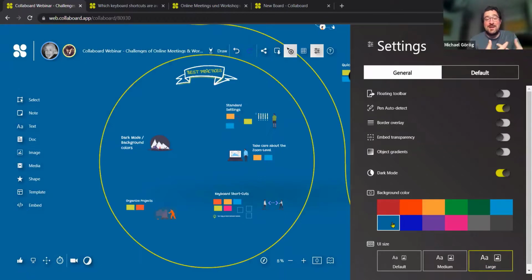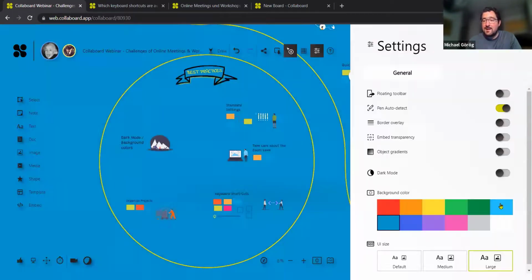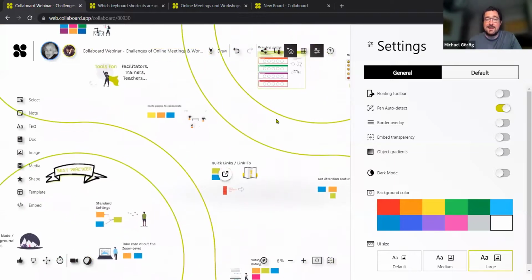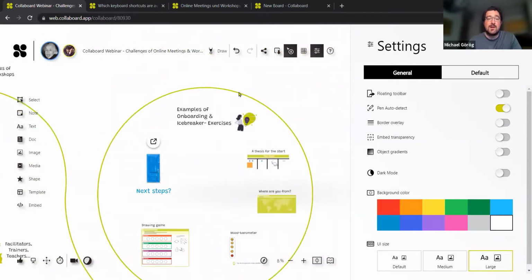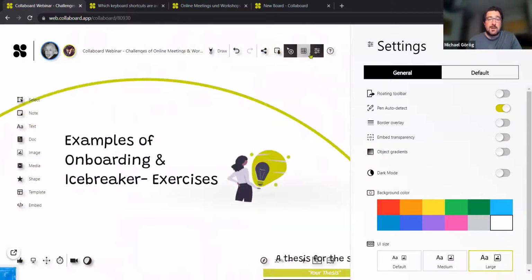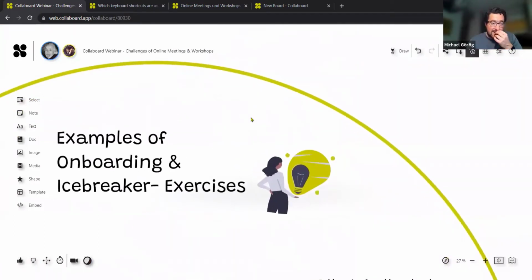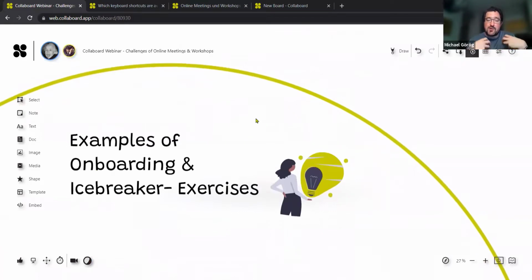And the best practice here is the following. Let's say you have a lot of breakout boards, then you can use different colors. You have a group on the blue board, a group on the green board, and so on. So let's jump back to our original settings. And in the last minutes of our webinar, we will have a look at some examples of onboarding and icebreaker exercises. Everything I'm going to show you now is part of Collaboard.